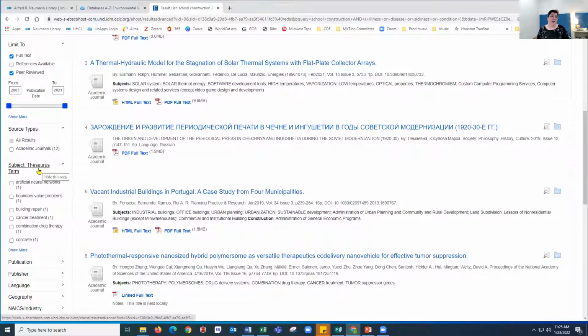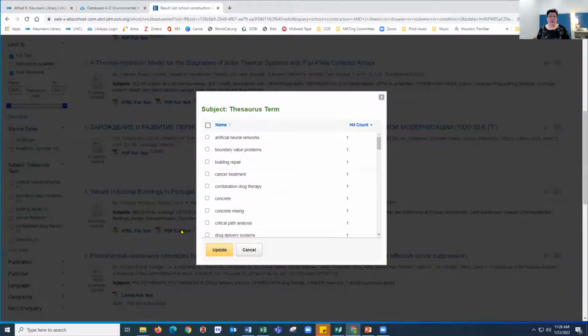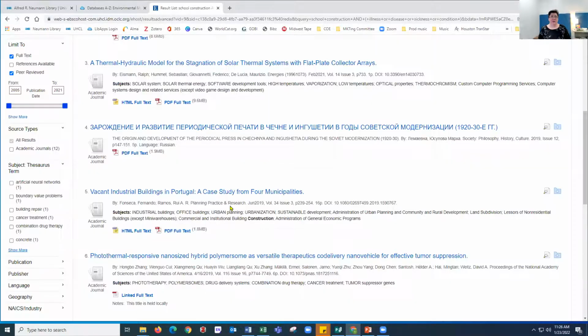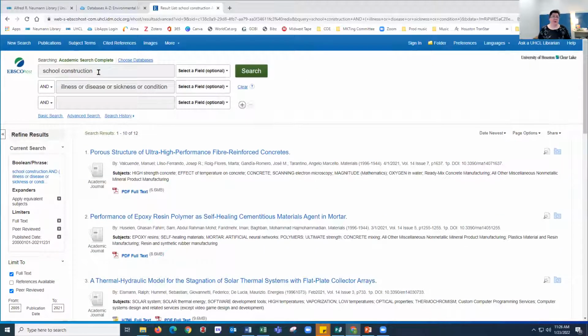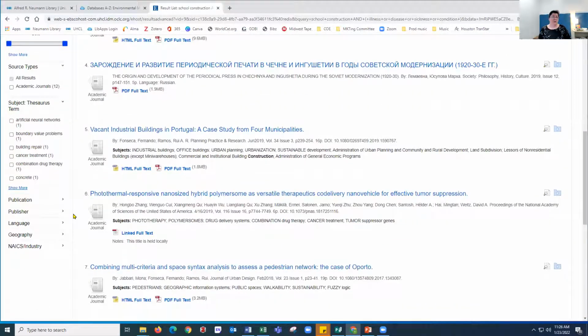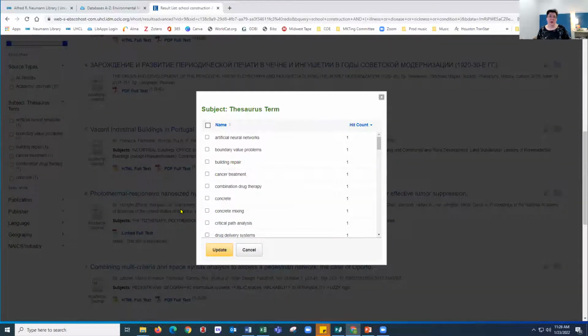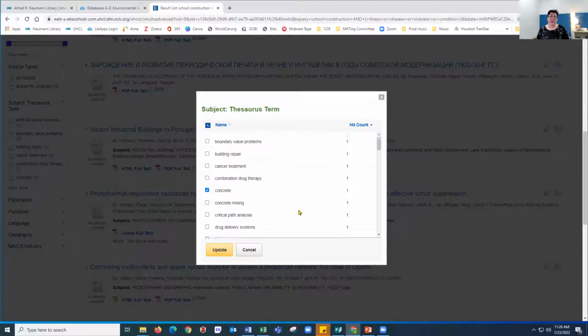I also like to look again at the subject terms. Sometimes I use these to help me narrow down my search results. So again, my search, if you remember, is about school construction and illnesses or diseases or sicknesses that may be related to poor construction materials. And so I may look through these subject terms and say, oh, concrete. Okay, that's a material that is used in construction. So maybe I want to just look at things related to building materials.